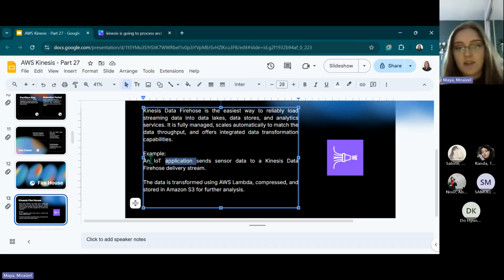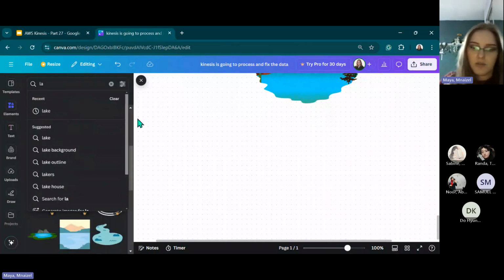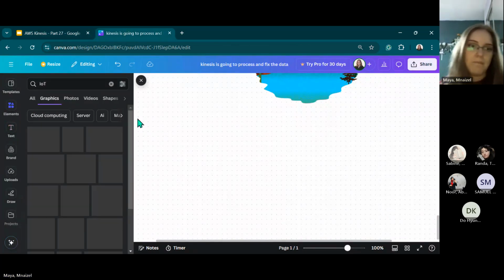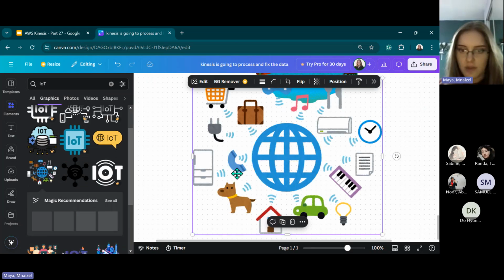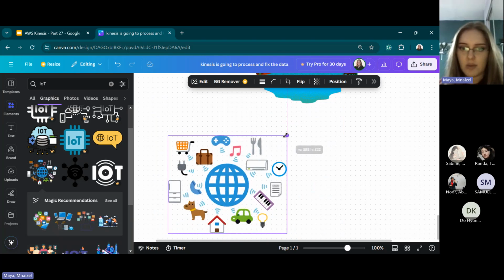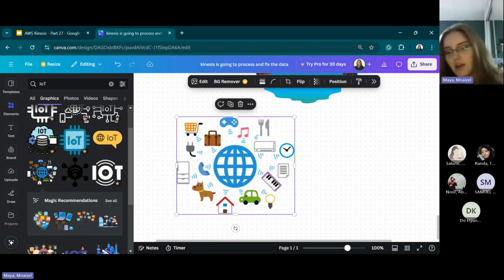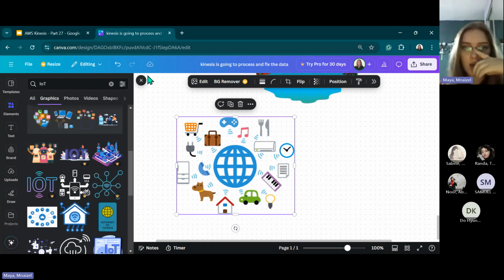So as you can see here, an example, it says that an IoT application sends sensor data to Kinesis Data Firehose. So let's say we have an IoT. Here's a very good image about IoT. You can see that we have a lot of appliances, a lot of shopping carts, a lot of things going on right here.